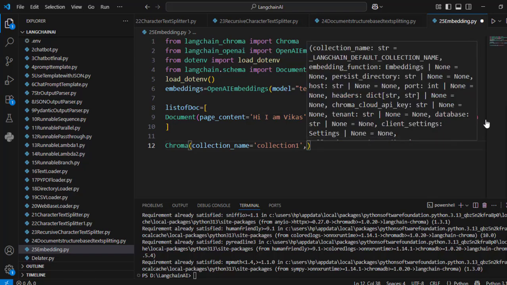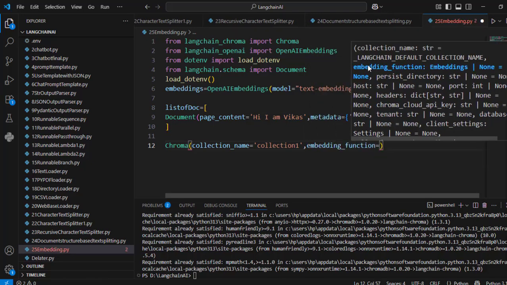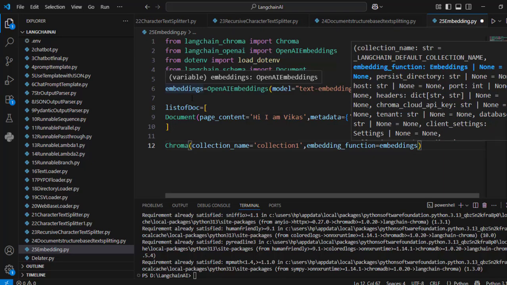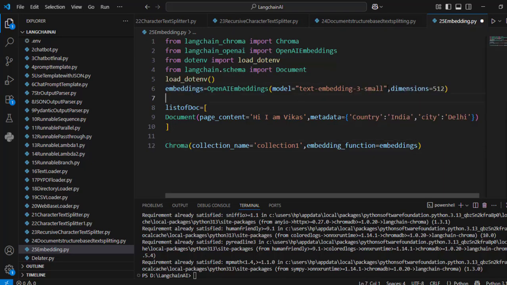Then you have to also pass the embedding function. The embedding function here is this embeddings object, which I am going to pass. This embedding object I have already created, using this model of OpenAI. You can use HuggingFace also, but for that you have to import the HuggingFace embeddings. But at the moment I am using the OpenAI embedding, and this is the name of the model provided by OpenAI.